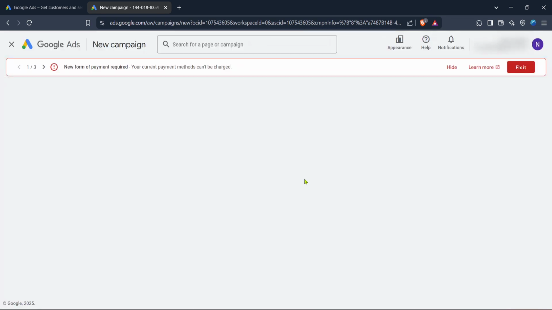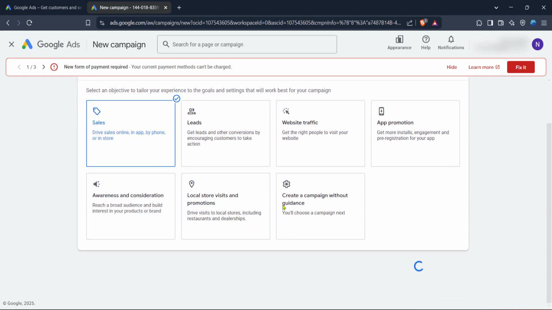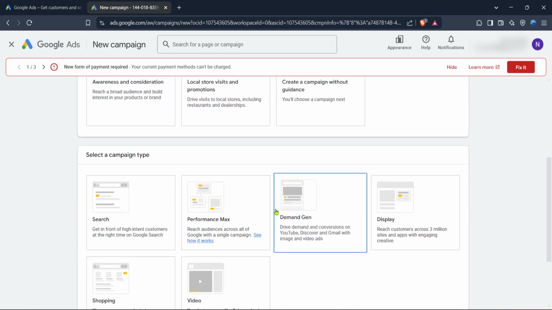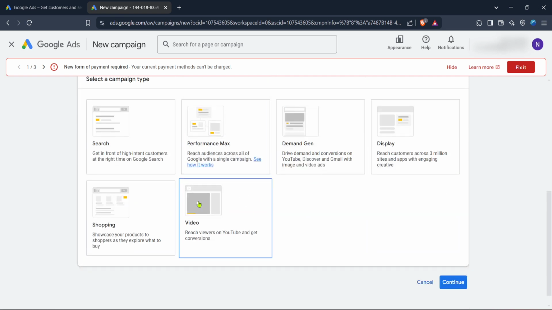Once you've clarified your objectives, you will then select a campaign type. This choice determines the format your ads will take, which could range from search and display ads to shopping and video formats. Each type has its distinct advantages and is crafted to maximize engagement with different segments of your audience.